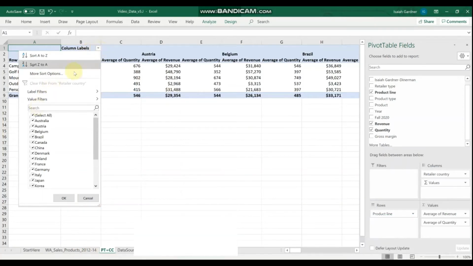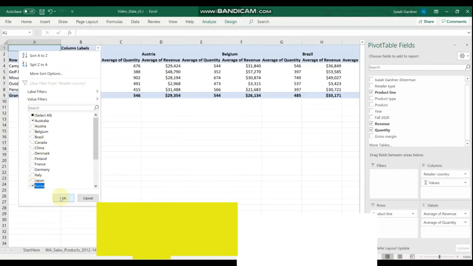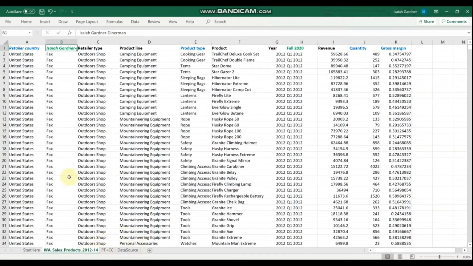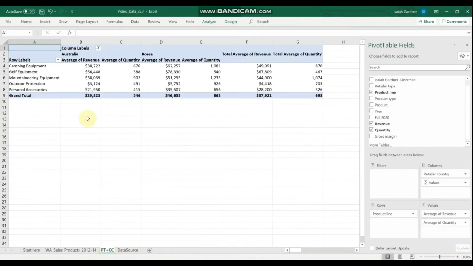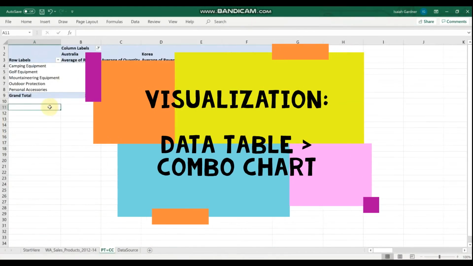So when we hit the column label filter, we're going to deselect Select All and instead click Australia and Korea. That simplifies a lot of the data that we've seen as opposed to the WA sales product sheet. We go from all of this information to this information. But this can even be simplified further.